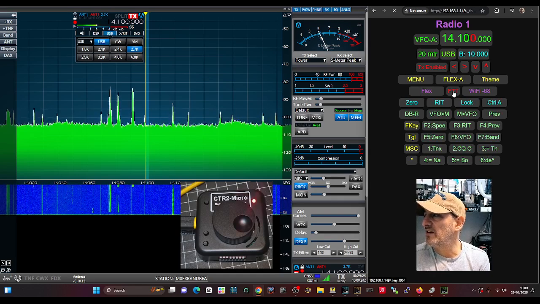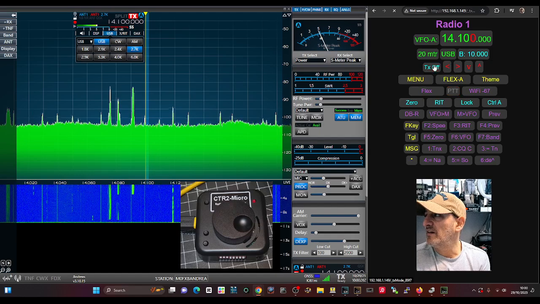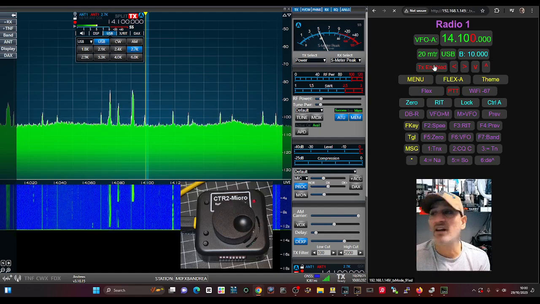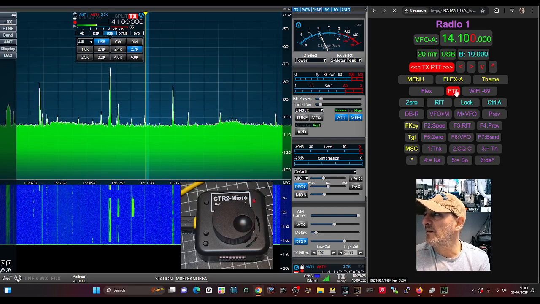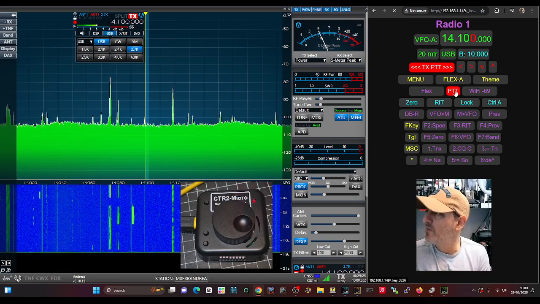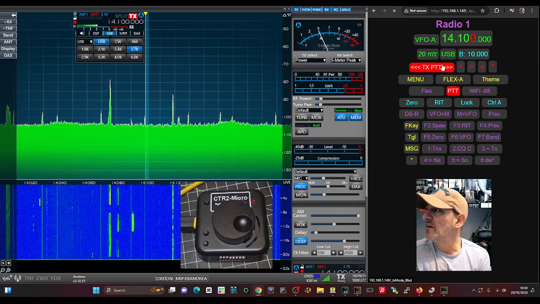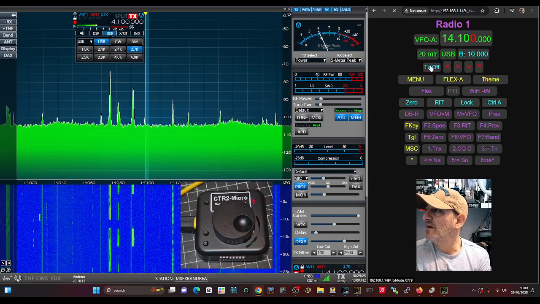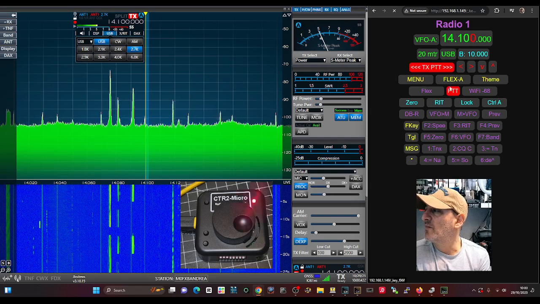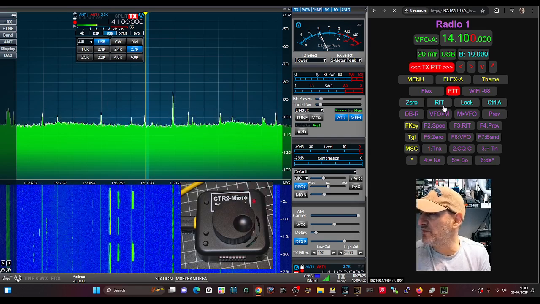PTT, let's try that. I did that TX. Let's try it again. I'm not seeing it PTT, but it probably does. You've got up and down here. I'm thinking, but you get the idea. So there are parameters that you can set.